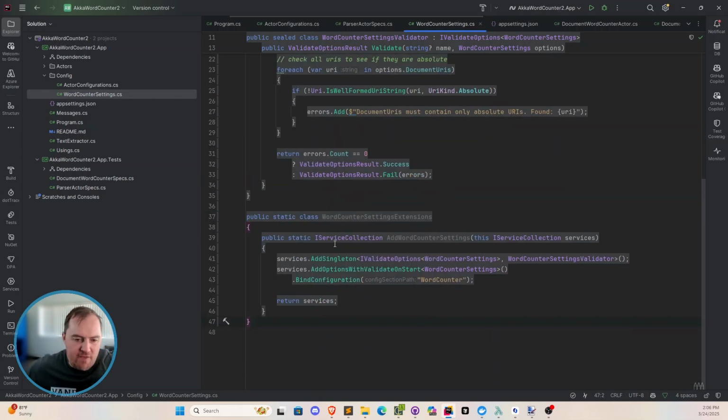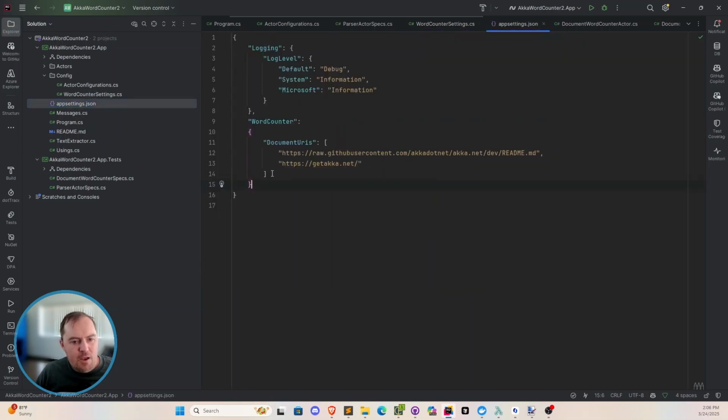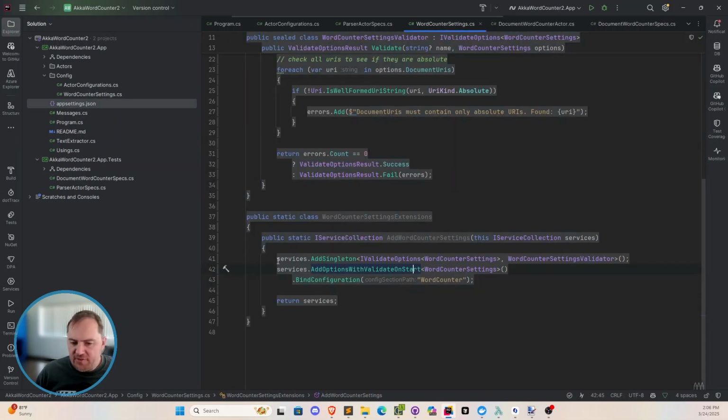Now down here, we have a little extension method class designed to get our validator and our options all plugged into our IServiceCollection. So what we're going to do here is register our validator as a singleton, since you only ever need one instance of it. And then we're going to use this method down here, AddOptions with ValidateOnStart. We're going to basically pass in our options type, WordCountSettings. And then we're going to say, here's the configuration section you should pull this value from, WordCounter, which corresponds to this.